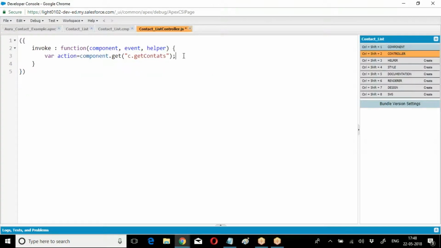I told you, any method we are invoking from an Apex class has to execute in asynchronous format. So when you say it has to execute asynchronously, what do we do? $A.enqueueAction. What is the name of the action?